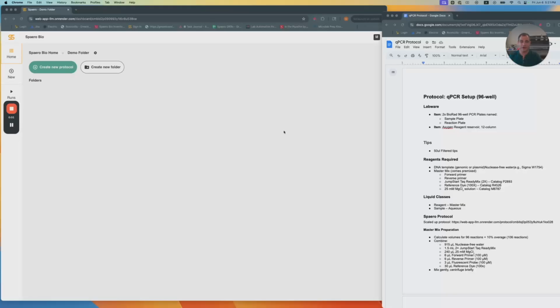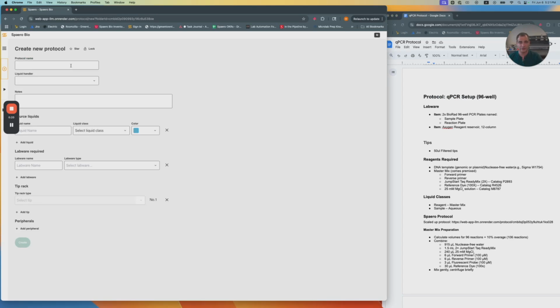Hey everyone, today we're going to go through taking a SOP, in this case for a qPCR setup, and getting that encoded into Spaero using our AI Copilot. First step, we go into our protocol editor inside of our folders in our workspace. We ask to create a new protocol.